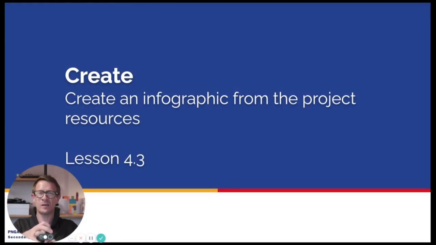We're going to be spending a little bit of time now creating something that represents what we're learning about microplastics. And in this lesson, we're going to be exploring how we create an infographic for our project. An infographic is a simple representation of information using graphical elements.